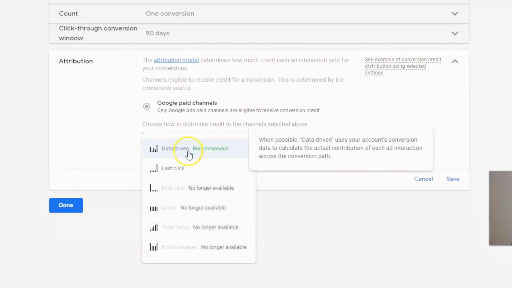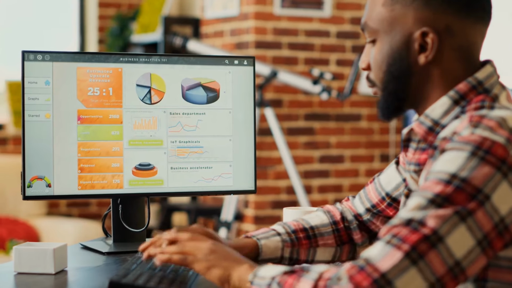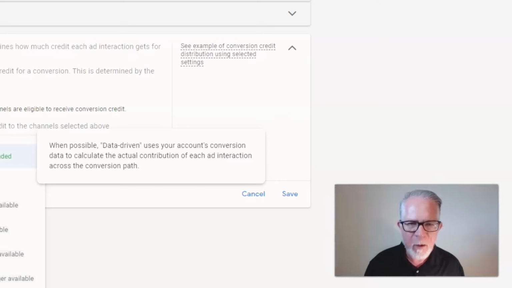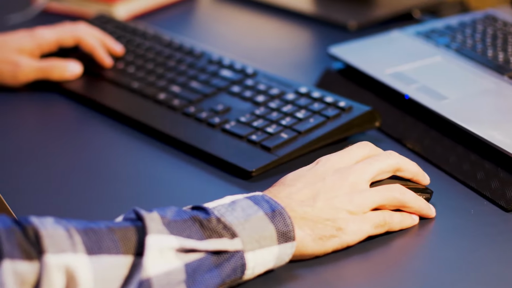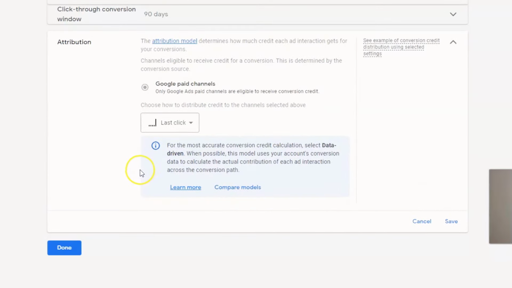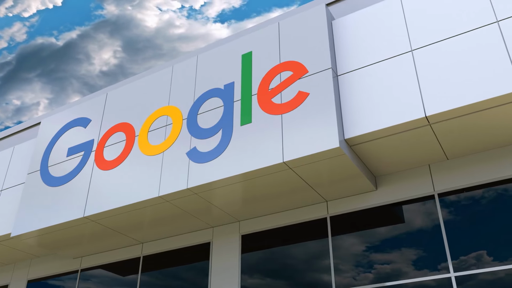We prefer it. Data driven is a model that basically attributes conversions as Google sees fit across a series of metrics. So it's a model as opposed to last click, which is literally just saying if this ad was the last thing that was clicked, that's what's going to get the conversion. So we set ours to last click. There's advantages and disadvantages to both. This is our preference. I believe it's still industry standard preference in Google Ads.